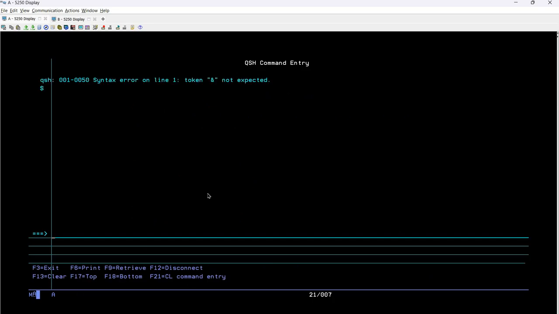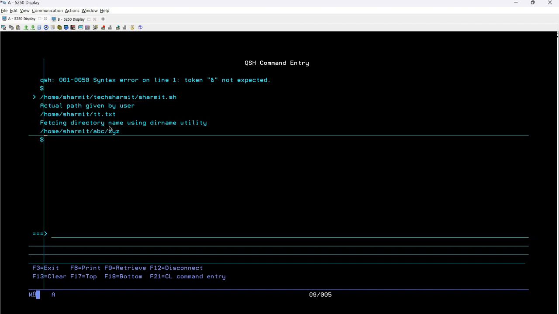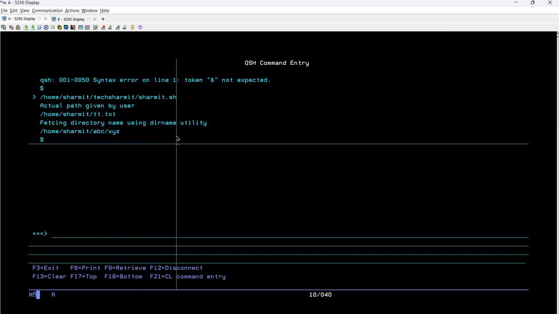qsh, enter. Then we will write /home/sharmit, which is the path of the script, not the file. Okay, /home/sharmit/text/sharmit.sh, and enter. After that you can see the actual path, which is the same because we haven't changed it, and then we get the information as /home/sharmit/abc and xyz. It means it doesn't matter whether your path exists or not, it will fetch only the directory portion from your actual path. Clear? I hope this point is clear to all of you.